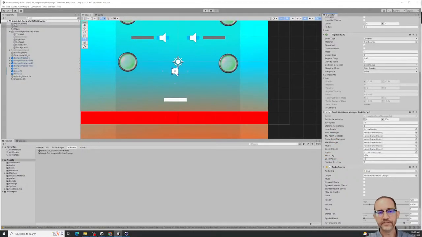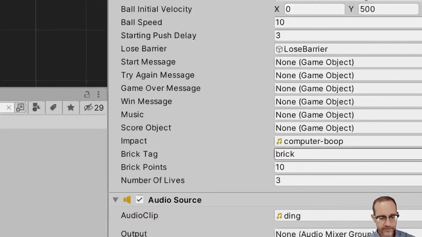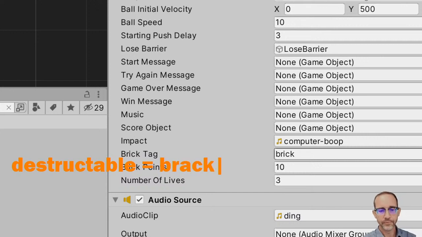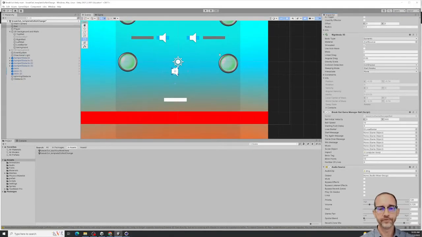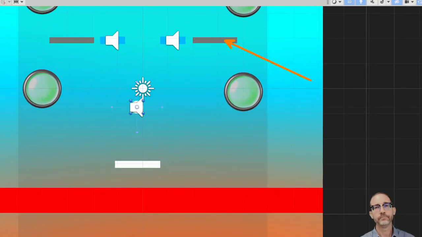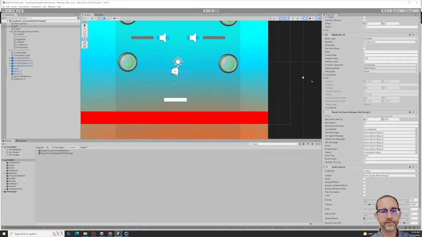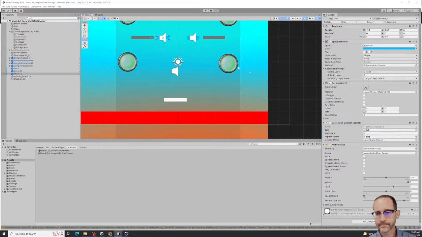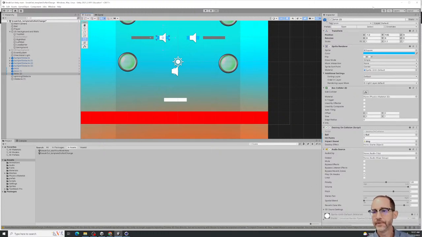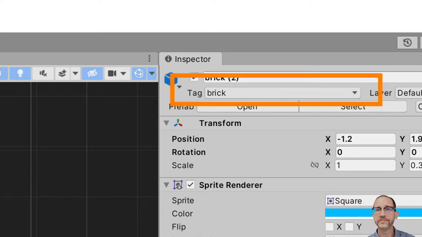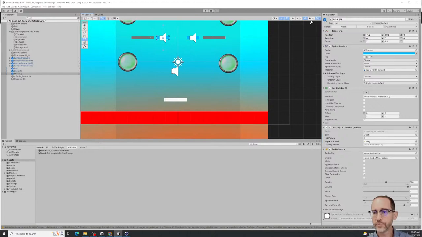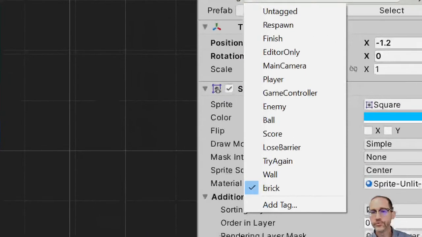The way this game functions is that anything that is destructible, that you get points for, needs to have the brick tag. Not brack, brick. My walls do not have a brick tag. This permanent obstacle, this permanent obstacle, this permanent obstacle, those do not have brick tags. Only the things that are destructible that you get points for have the brick tag. If I look at this brick right here, notice at the top, this is where you control the tags, up here where it says tag. Everybody see that? You can drop down and choose a tag.